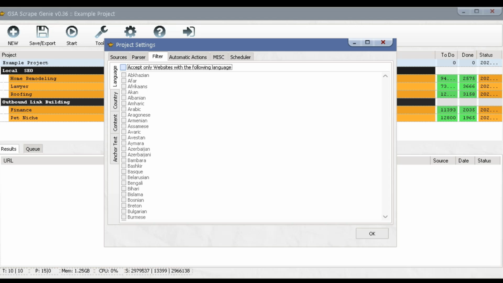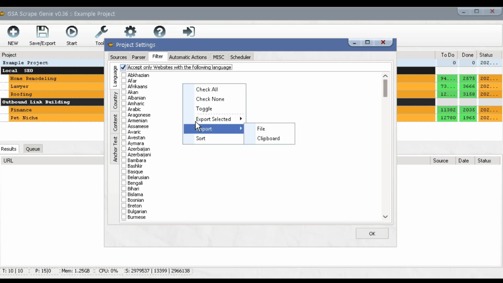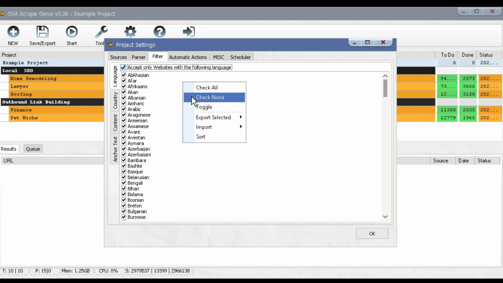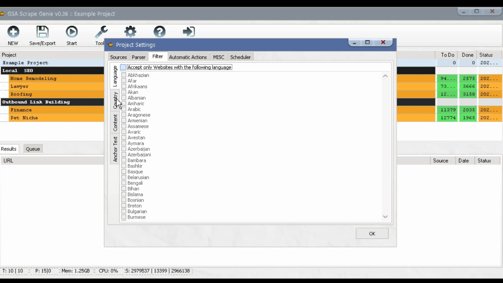Here in the Filter tab, you can refine the data you collect by setting specific criteria that must be met. This helps ensure you get only the most relevant results for your project. Starting at the top, we have the Language tab. Here, you can choose to accept only websites written in specific languages. This is especially useful if you're targeting content in a certain language for your project. Next, in the Country tab, you can restrict your scraping to websites from specific countries. This is beneficial when you're focusing on a geographic area and want to ensure all data is relevant to that region.